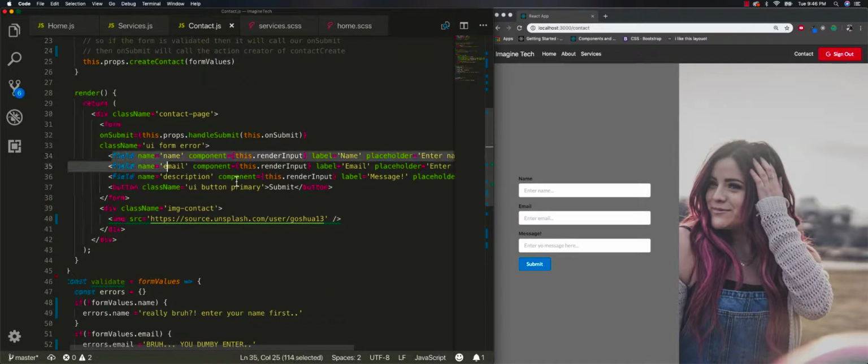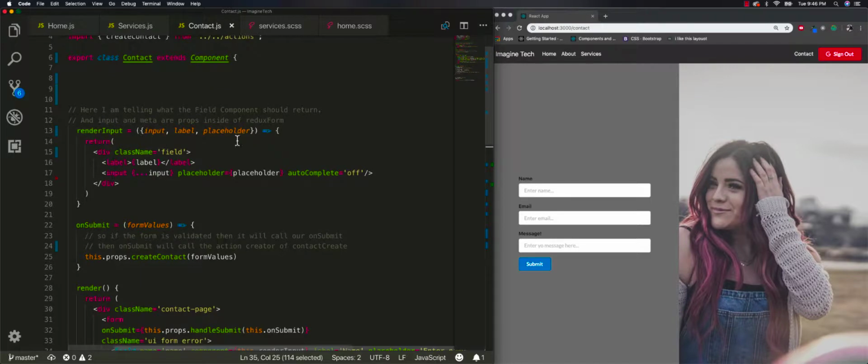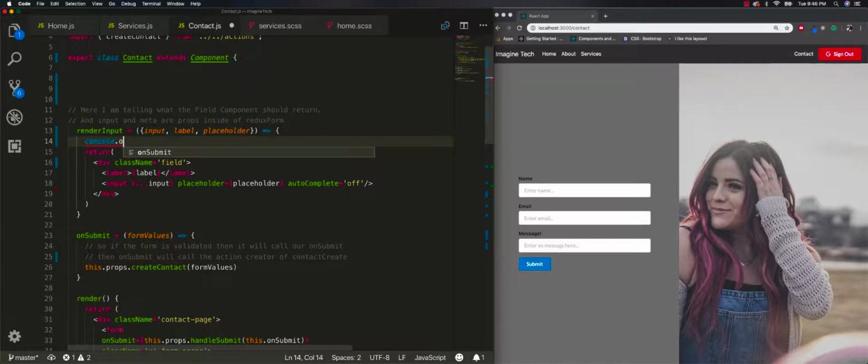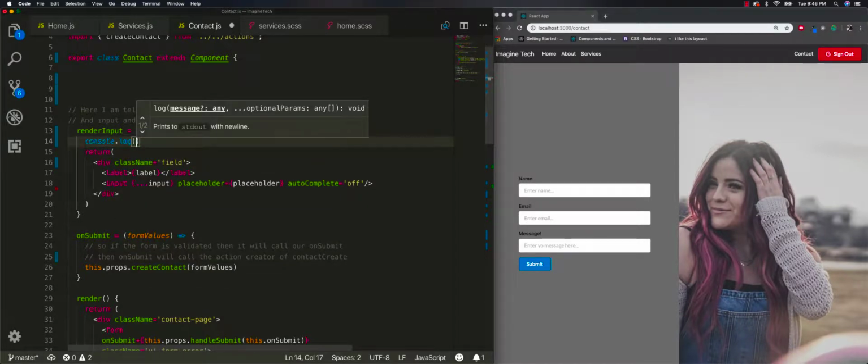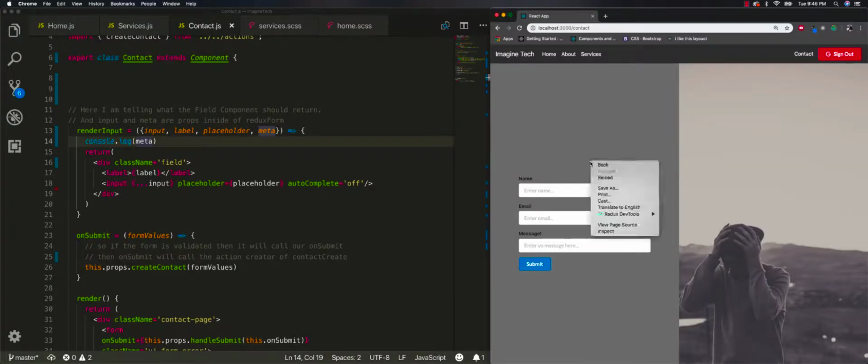Okay. So that's not going to work still because we have no way that this validate is going inside of our fields. So to do that, we need to come up to renderInput. And I want to show you guys something first. We're going to console.log something. We're going to console.log meta. So it's one of the props inside of Redux form. I'm passing meta in here, so I don't have to do formValues.meta. Okay, so let's console.log that and let's inspect it.